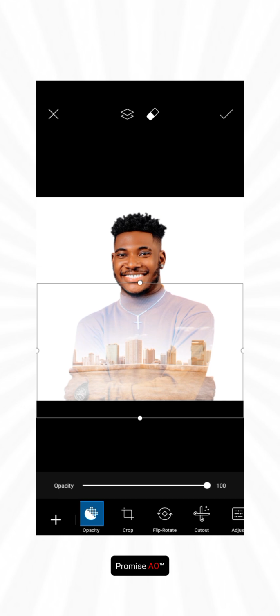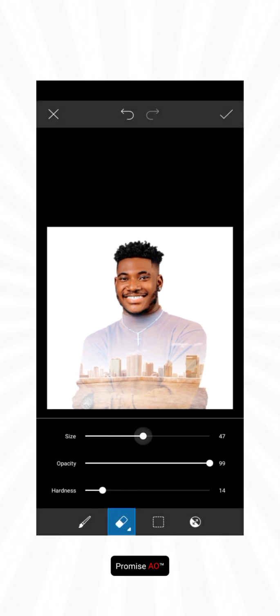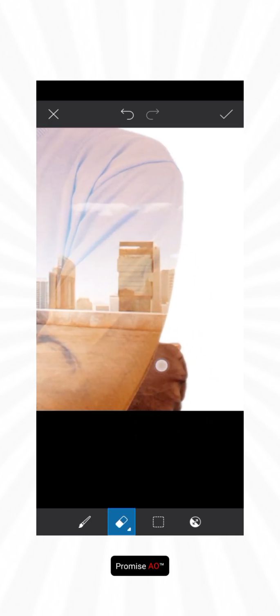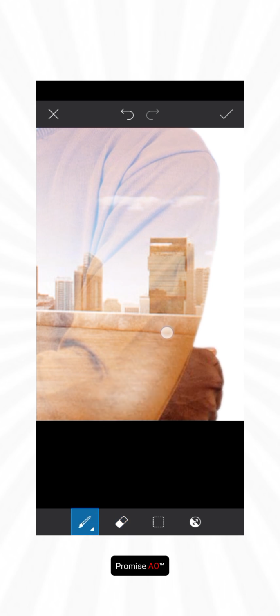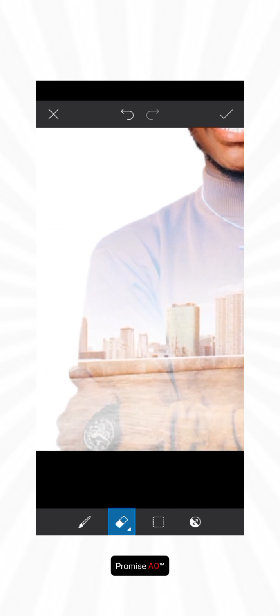Okay, now this is it. Then you can take it to Lightroom to further color grade and stuff like that, but right now you have succeeded in adding the skyscraper. We can just decide to leave it only on his clothes. Let's not put it on his hand, only on the clothes. Let's increase the hardness so that we can get the edge correctly. So now we are trying to leave it only on his clothes.